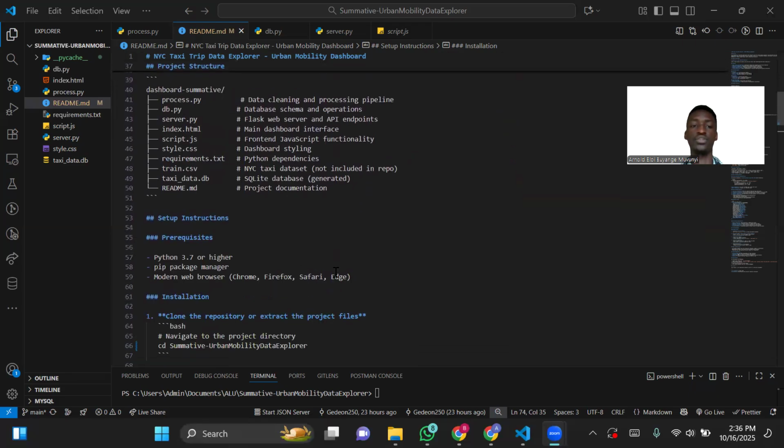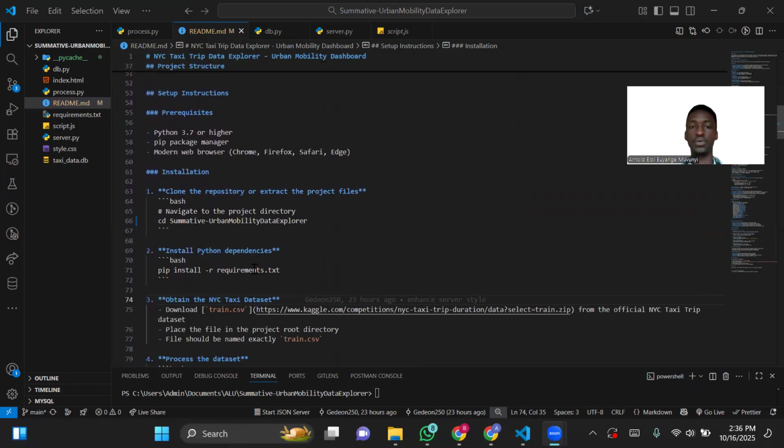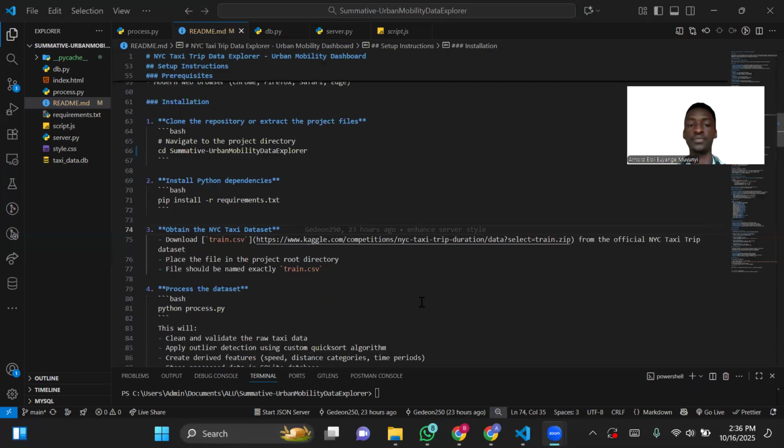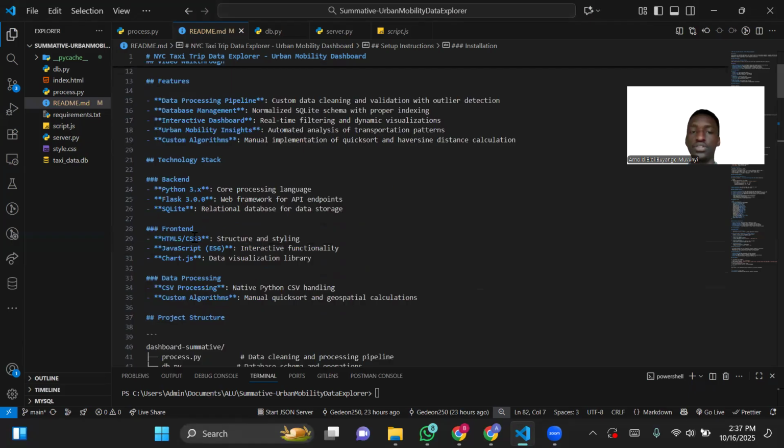First of all, we need to install the requirements by pip install requirements so that you can run the environment. In this project, we use a backend and a frontend. In the backend, we use Python, Flask as the framework, and SQLite. On the front end, we use HTML, JavaScript, CSS.